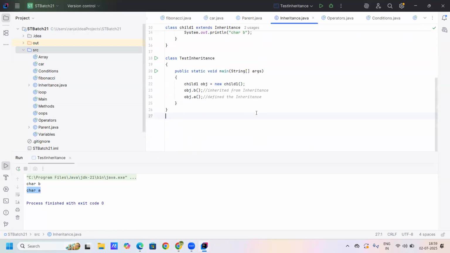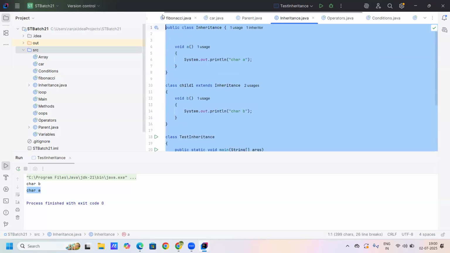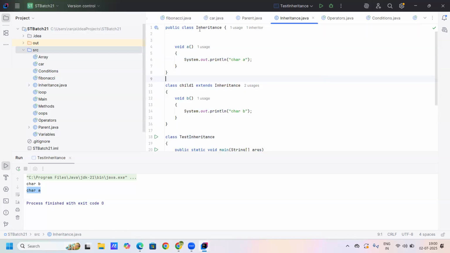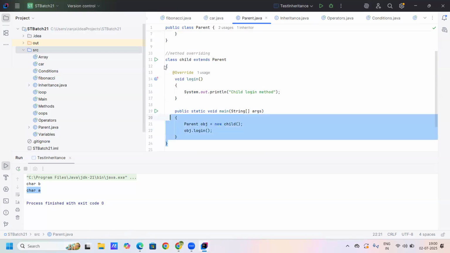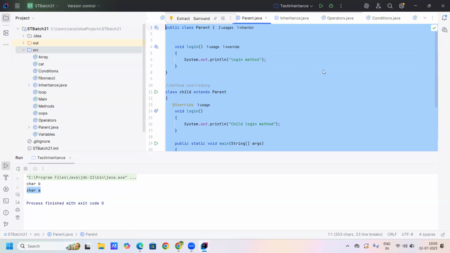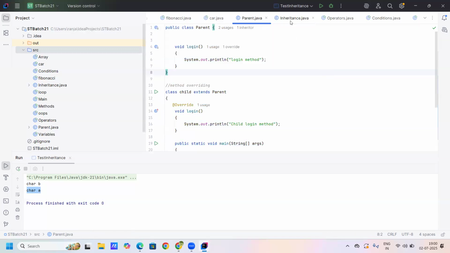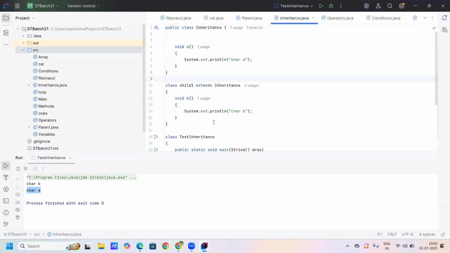Okay. These are the different ways. This one, what I have given as an example, is an example of an is-a relationship, the complete parent and child relationship we have. The example I have given here is called method overriding. Okay. This one is for the is-a relationship.